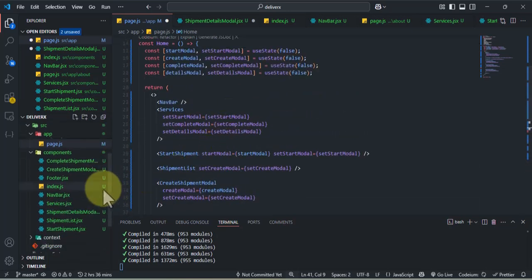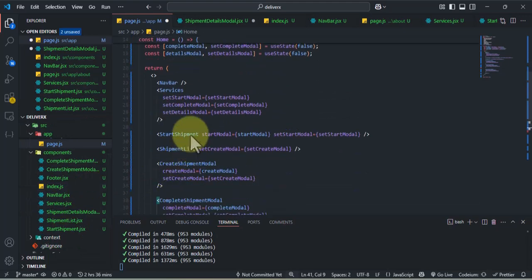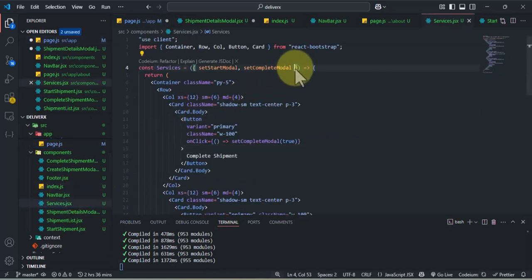Now we need to go and receive it at the services end. So I'll just copy this, go to services, then I'll add this. So when you're sending a parameter, you should go and receive it at the further end.